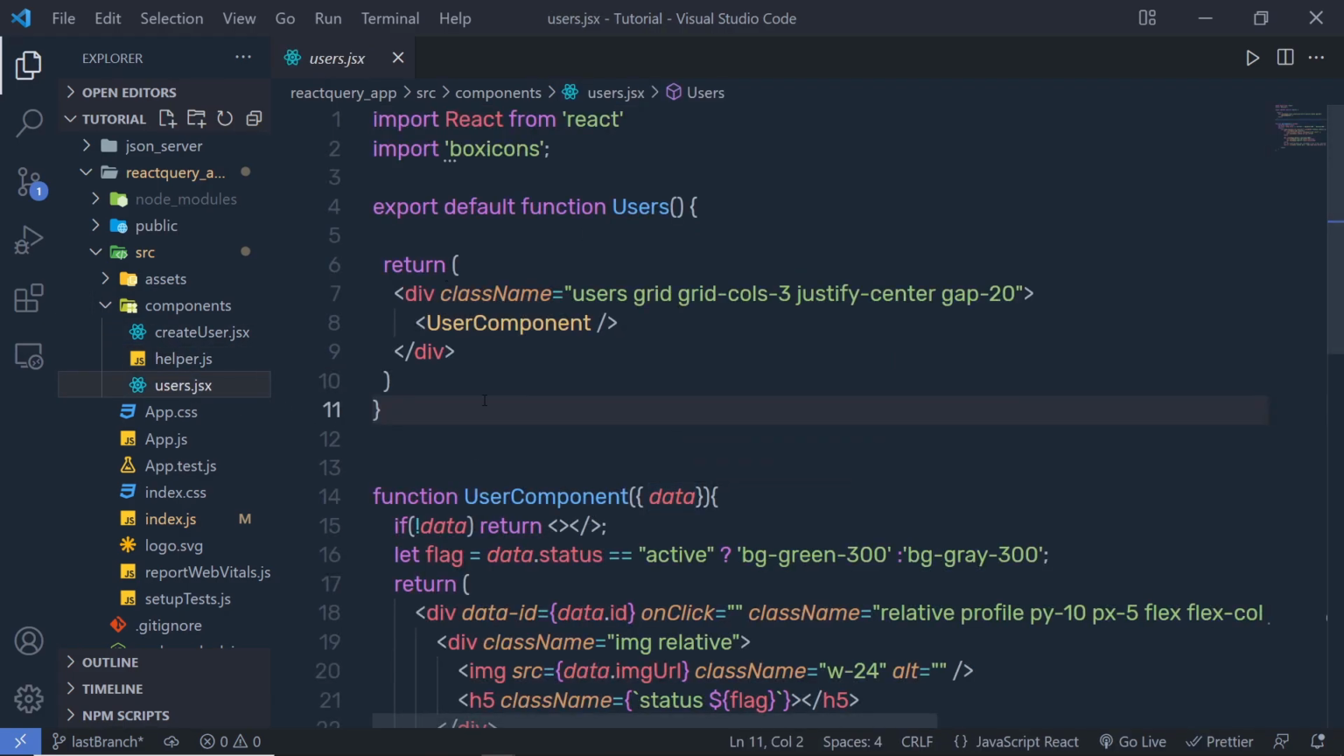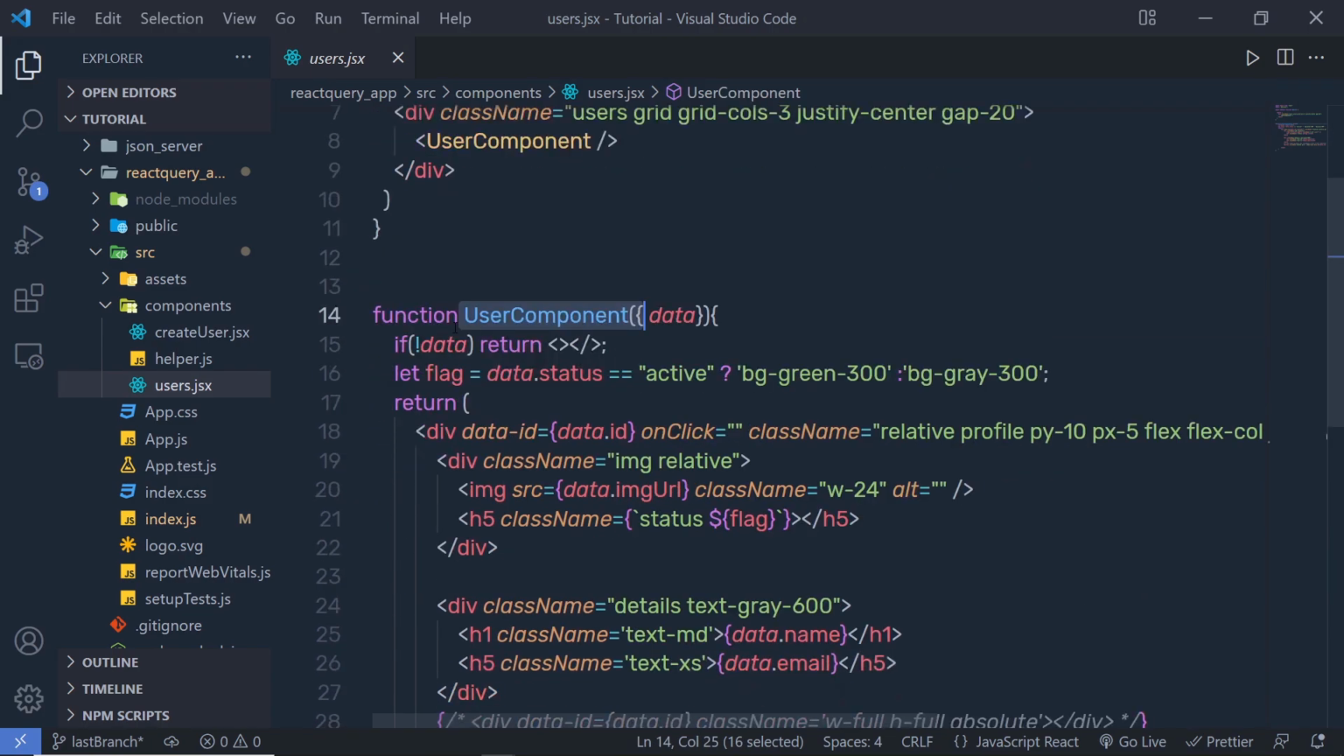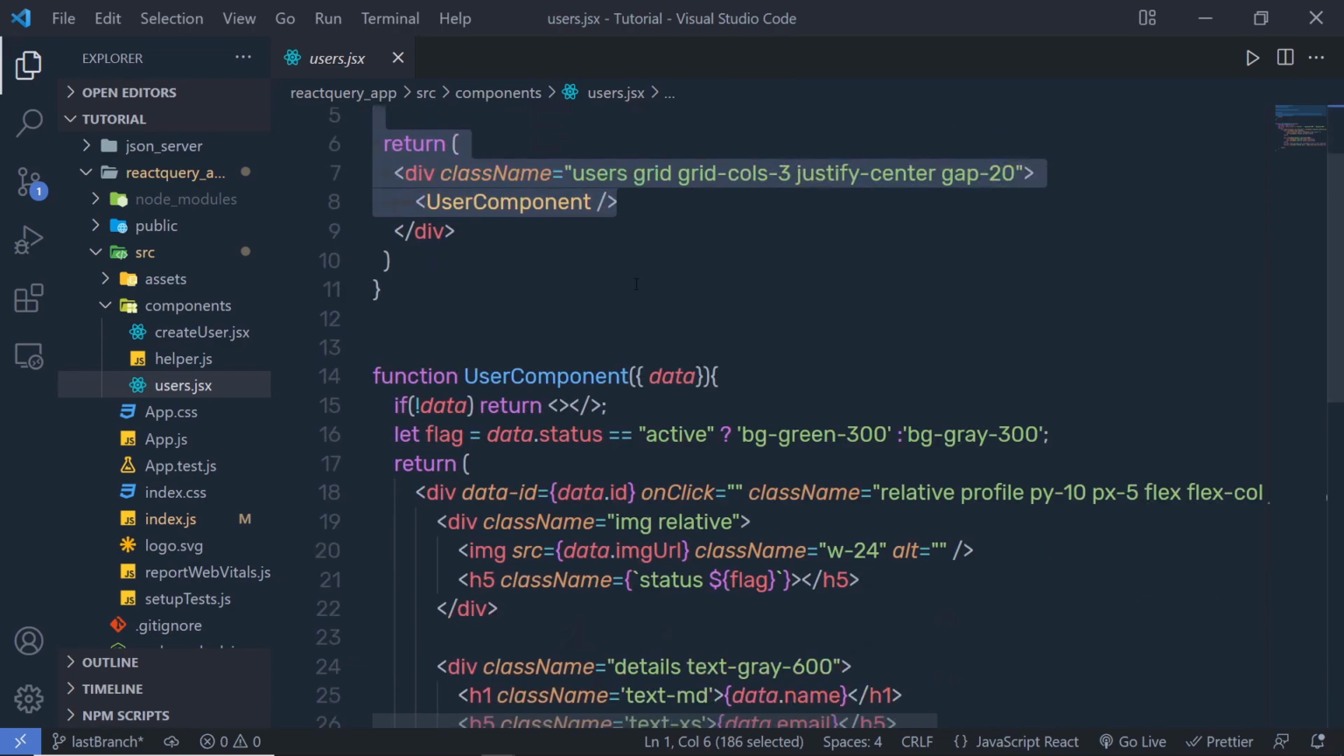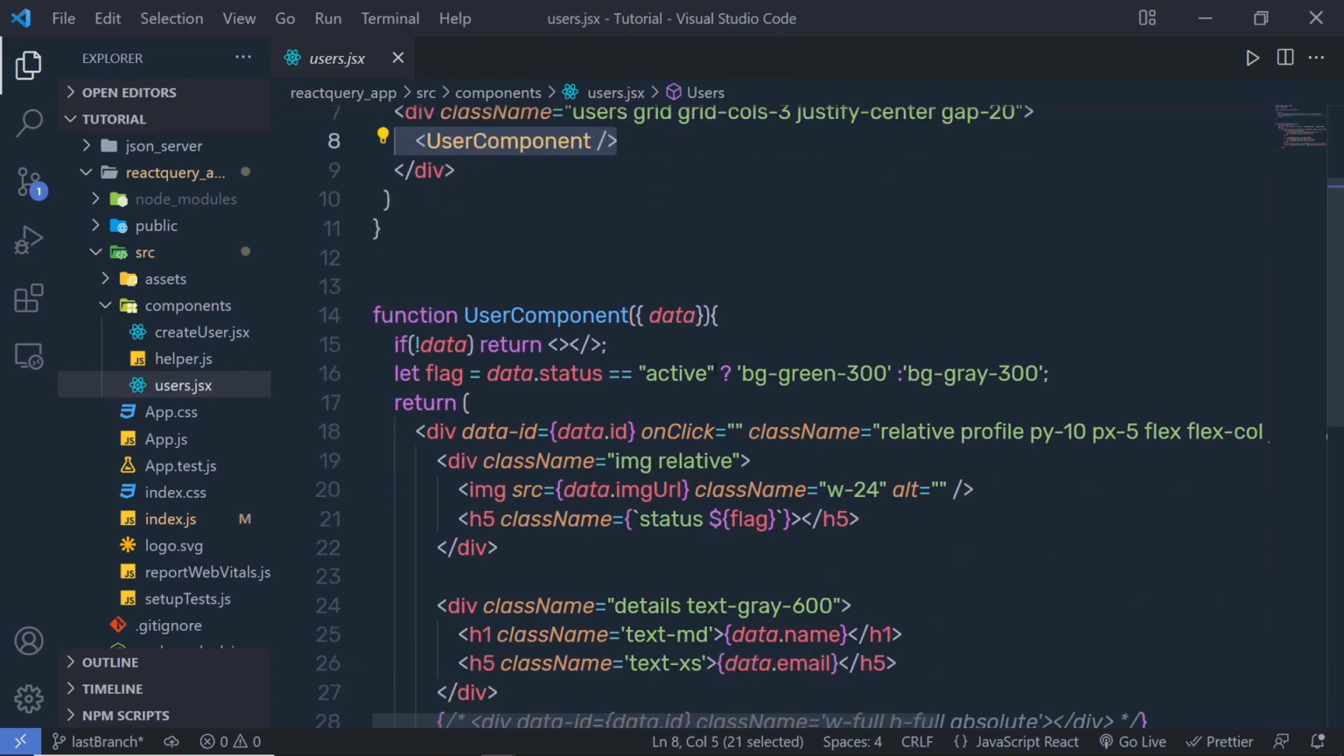Right here, I'm going to simply create a React functional component, and inside that, I'm going to have a division tag, and I'm going to export the users component. And just down here, you can notice I have this user component over here. This user component takes the property called data. When I call this user component, I'm going to iterate over it using the map function.